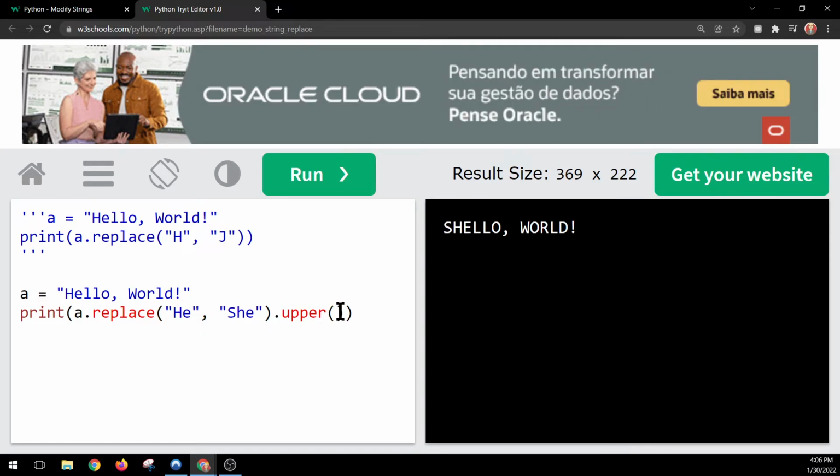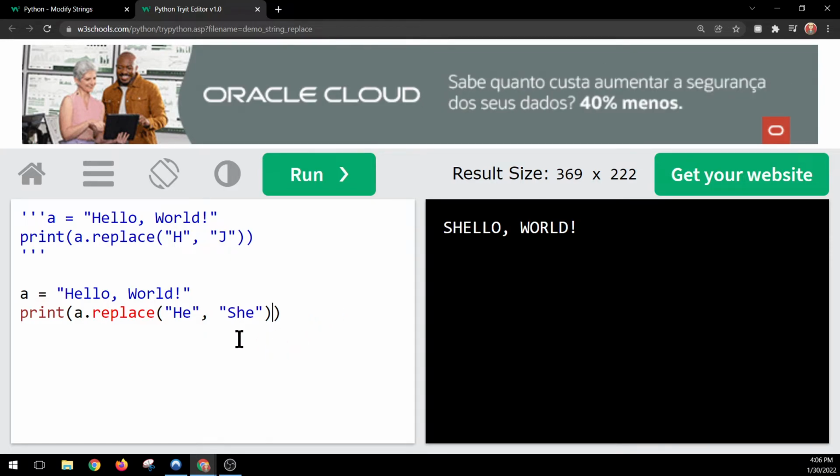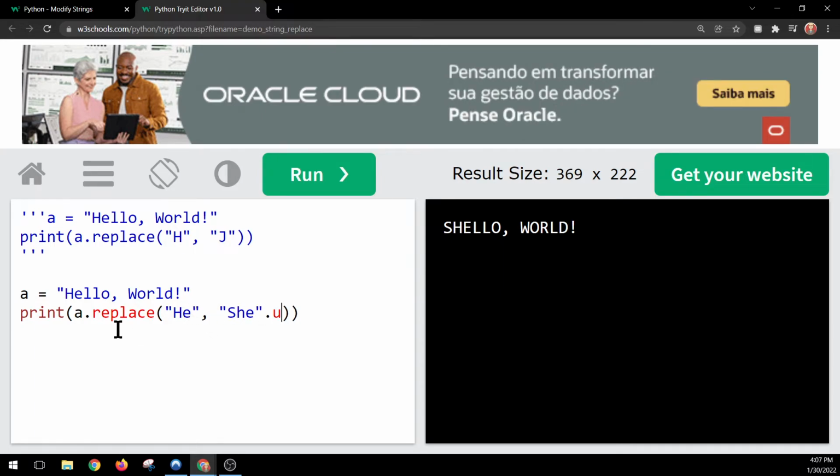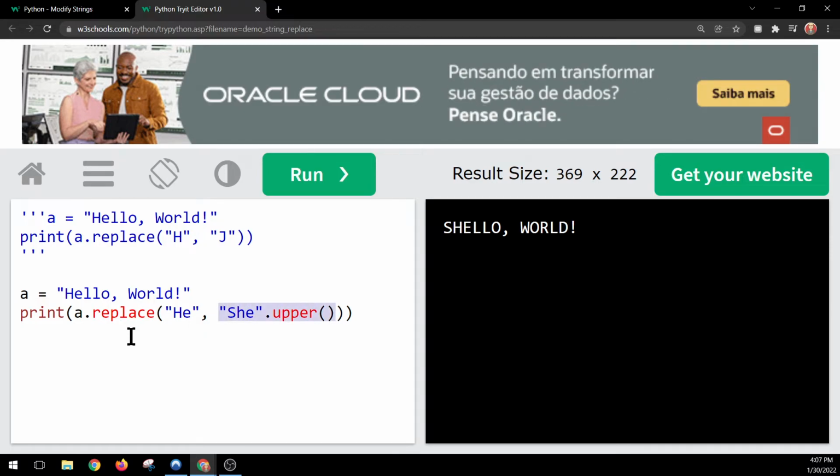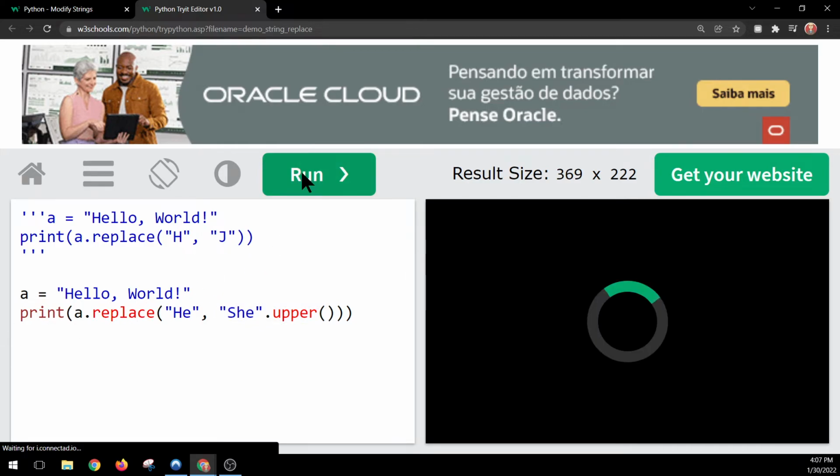Okay, and I could also do something like this. Place she.upper. This is another, let's see if this is possible. So you're running a function inside of an argument space for the parameter for the replace function. Might not work.